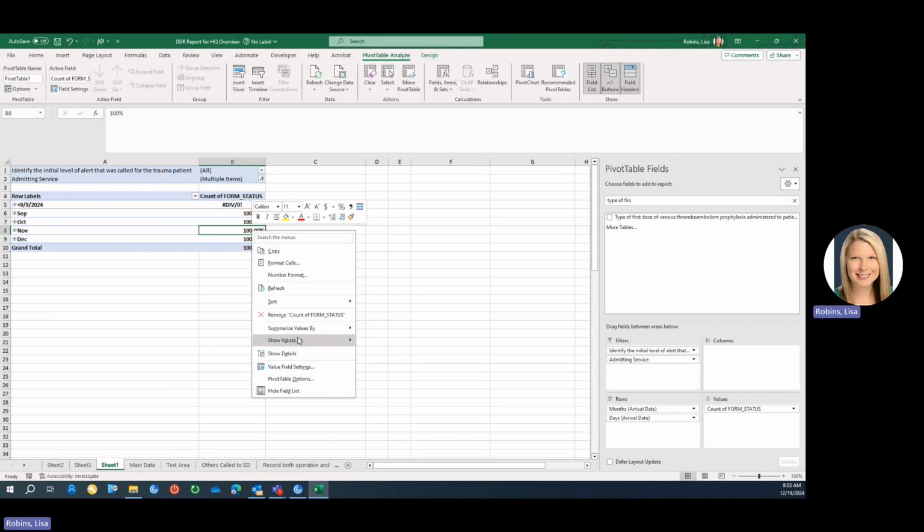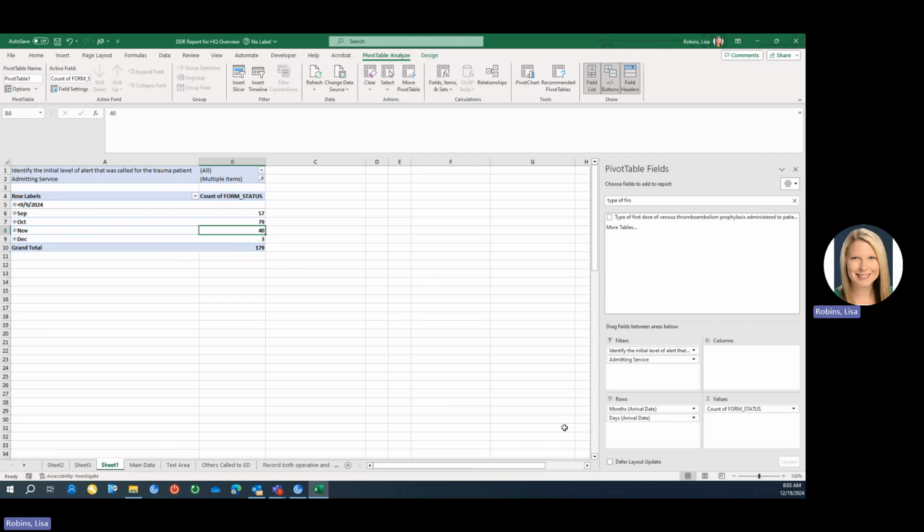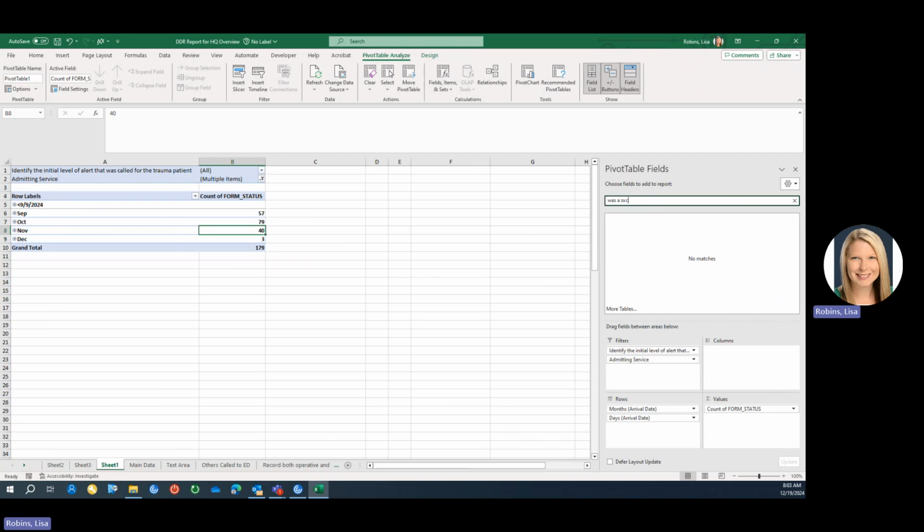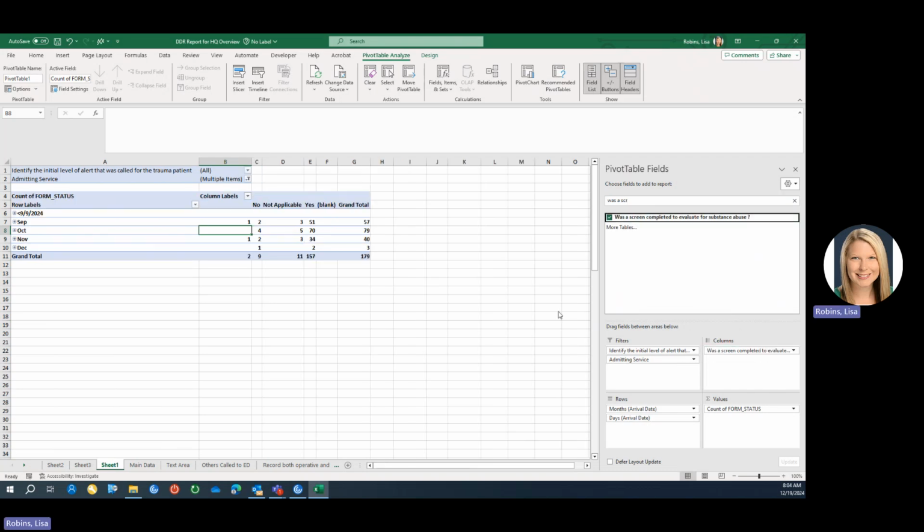I'm going to change this back to count as we work through the next one, which is going to be our SBIRT screening compliance. So for SBIRT screening, I only want patients that are admitted. So I still have my filter on for those admitted to a non-surgical or trauma service. I'm going to look for patients that if a screening was complete, I want was a screen completed to evaluate for substance abuse. I'm going to move that to columns. So here you can see I have 4 options. I have yes, not applicable, no, and I have blank.